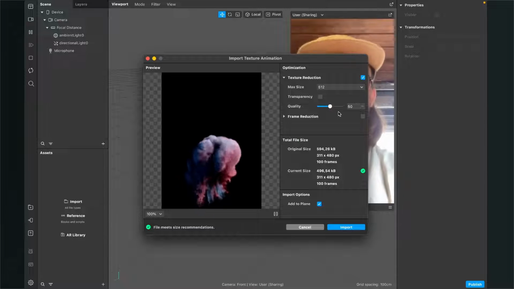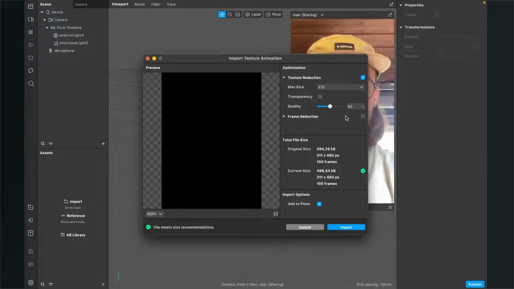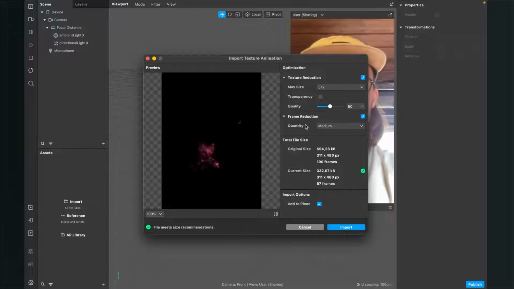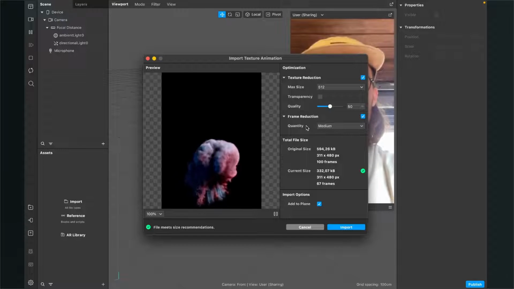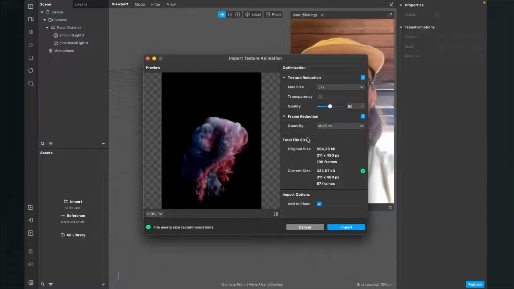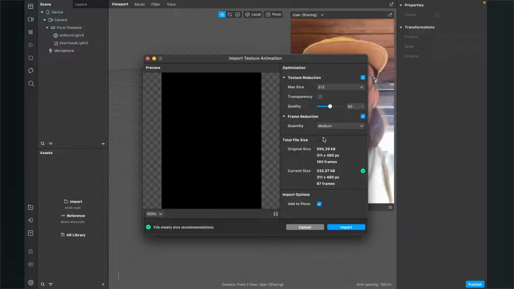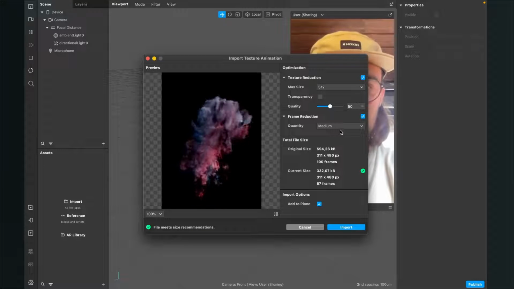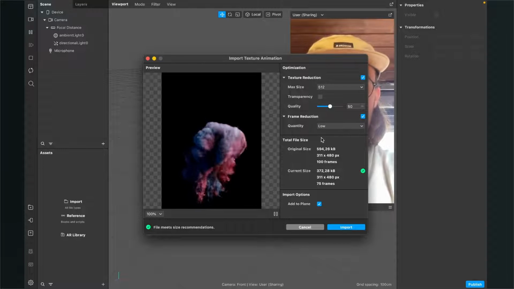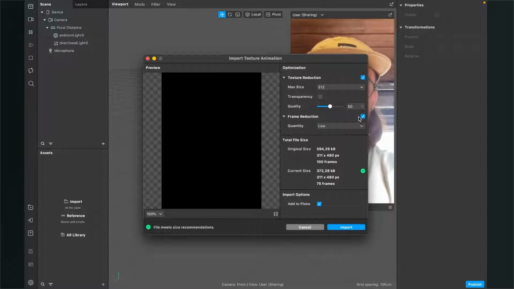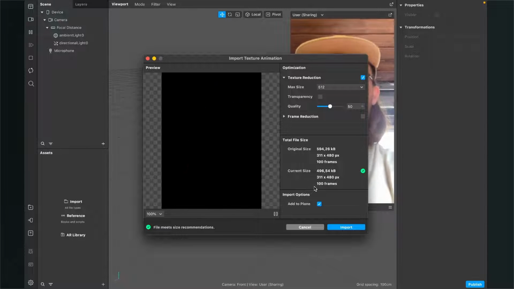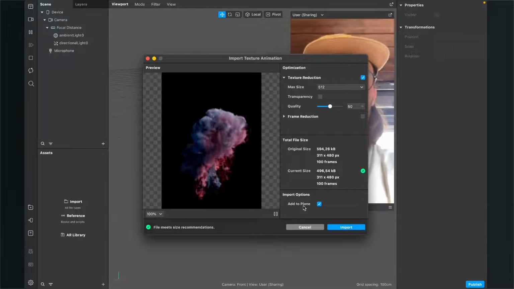And when it has too many frames, we can also reduce the frame rate. So we can also hit this box, and here we can choose the quantity of the frames. The original file has 100 frames, and when I set the quantity of the frames to medium, it has 67 frames. So I will set it to low, but I don't need this, so I will disable the frame reduction.